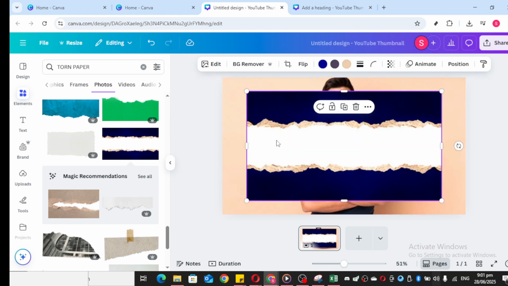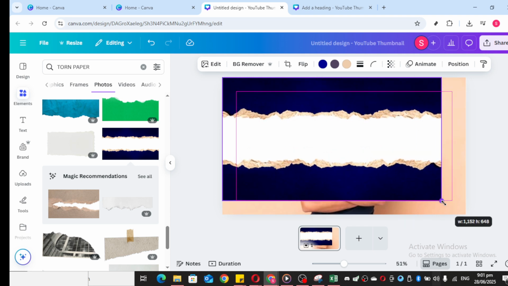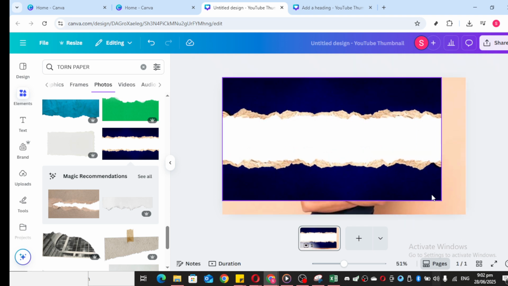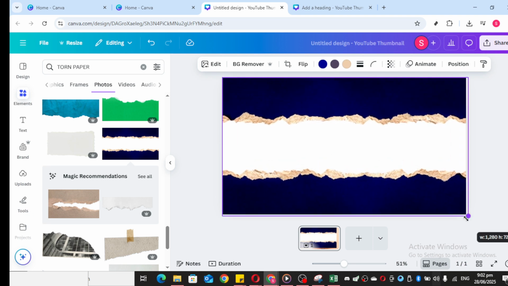Next up, it's time to adjust the size of the torn paper to fit your image. Simply click and drag the corners of the torn paper element to resize. You can also reposition it by clicking and dragging anywhere on the image. Don't be afraid to experiment until it looks just right.